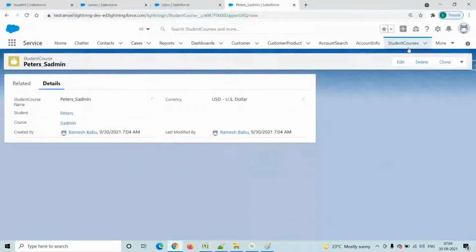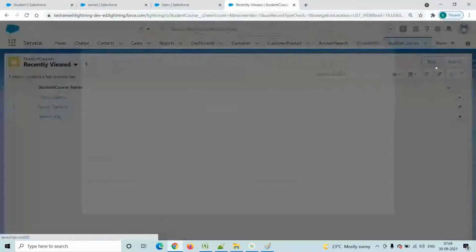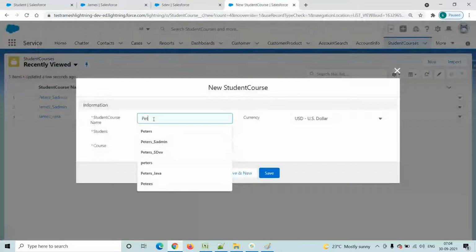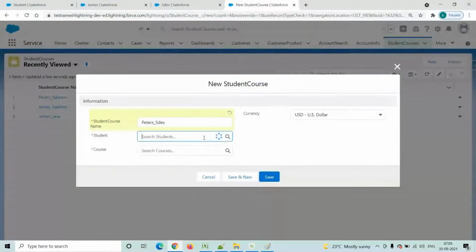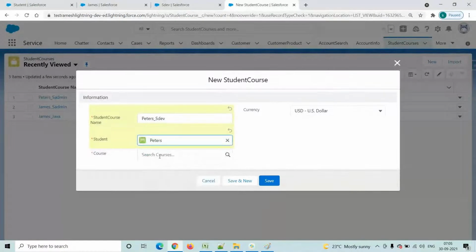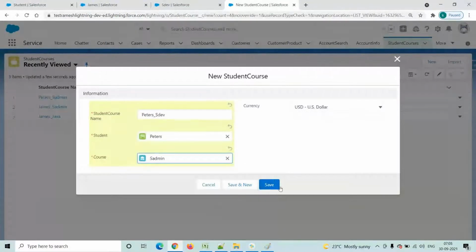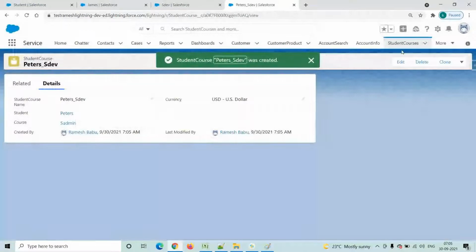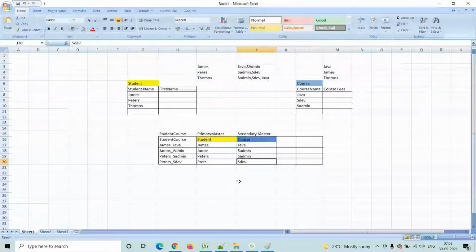Go to student course, click on this new button, Peter Salesforce development, right? The student name is Peter, right? Course name is Salesforce development, right? Finally, try to save this one. So we created one record. Where did we create it? In the student course object.